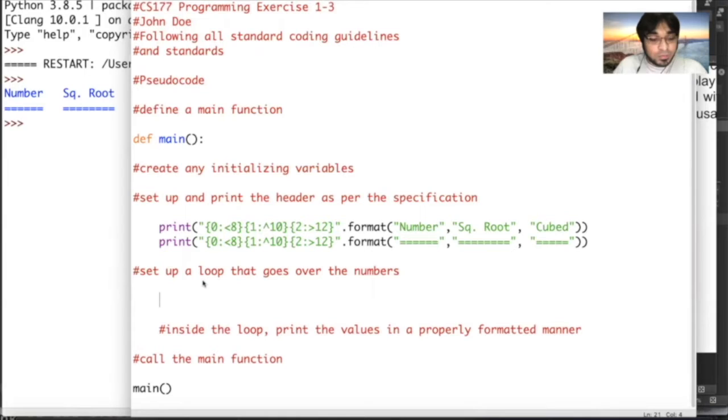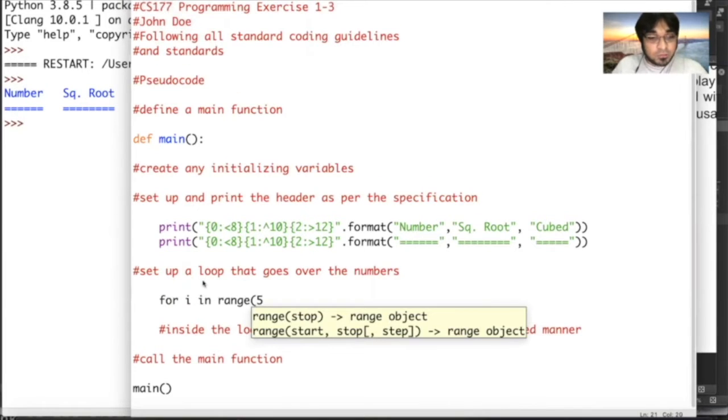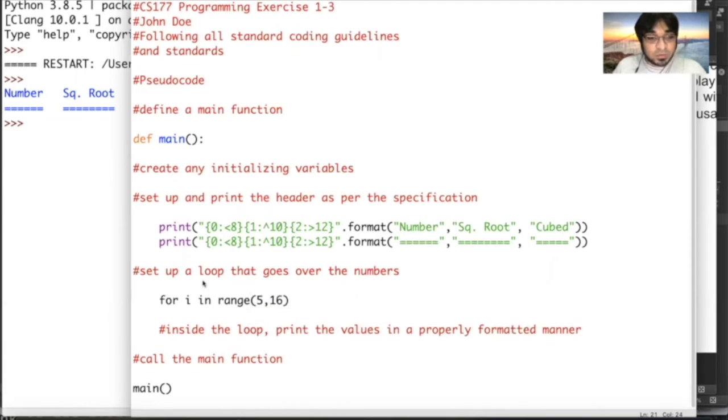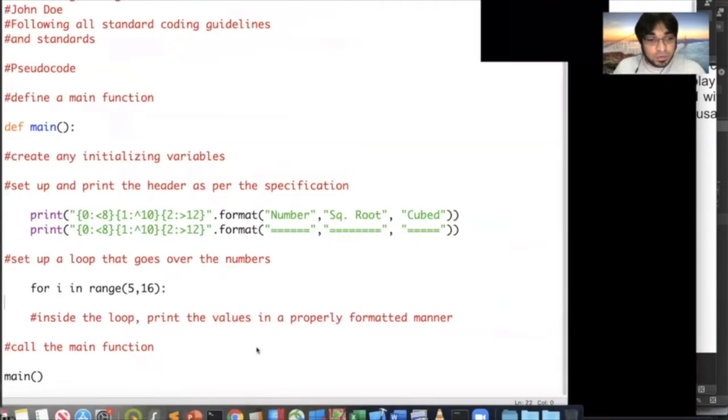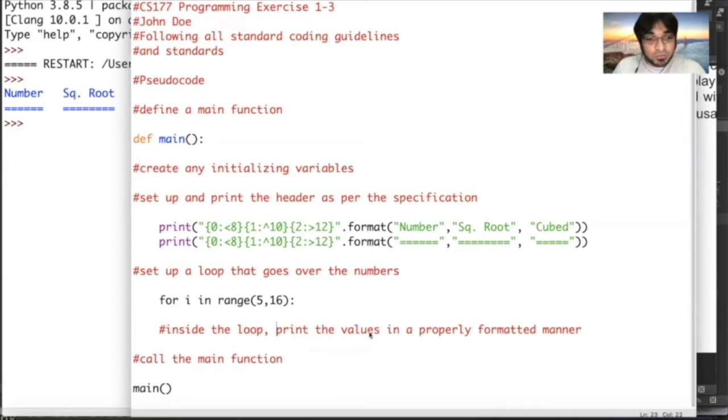So we will make a loop that goes through 5 to 15. So we'll do for I in range 5 through 16. We write 16 because, as you know, it'll start from 5 and go up to 1 less than 16, which is 15. And inside the loop, what we need to do is print the values in a properly formatted manner.